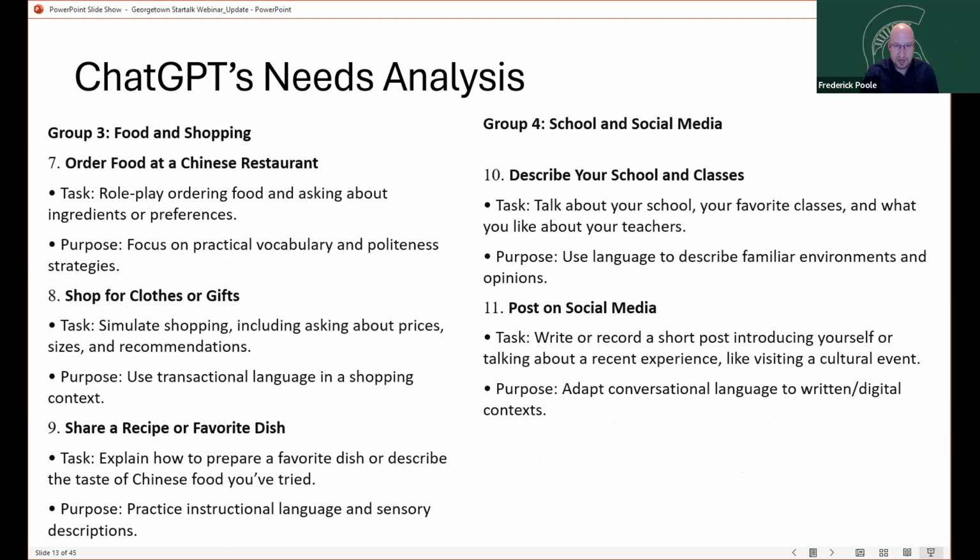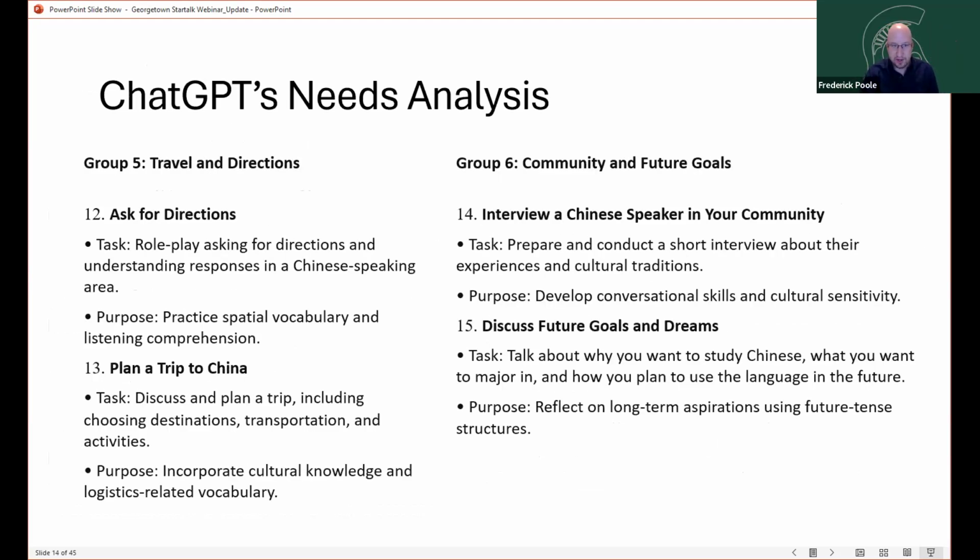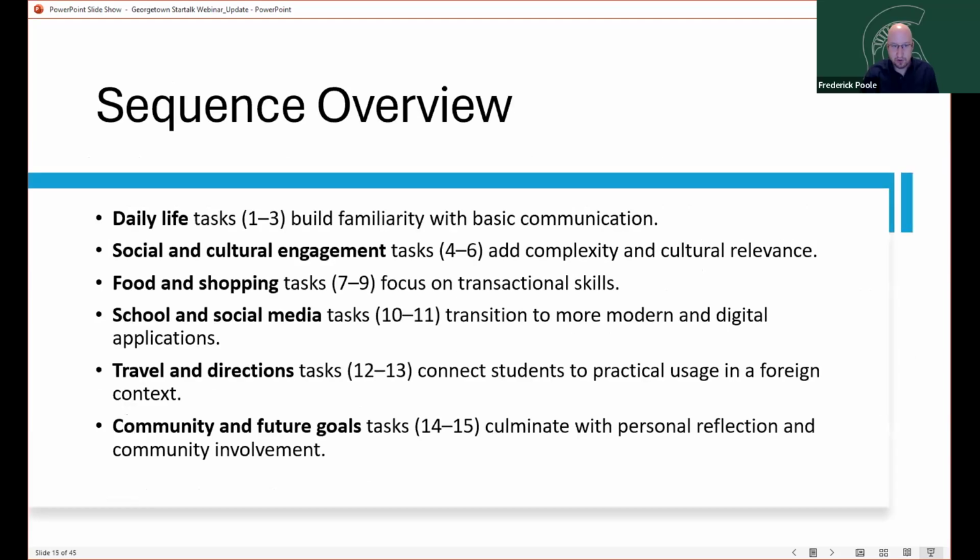Group 3 is food and shopping. Group 4 is school and social media. Group 5 is travel and directions. Group 6, community and future goals. And then at the end, we get a nice sequence overview.